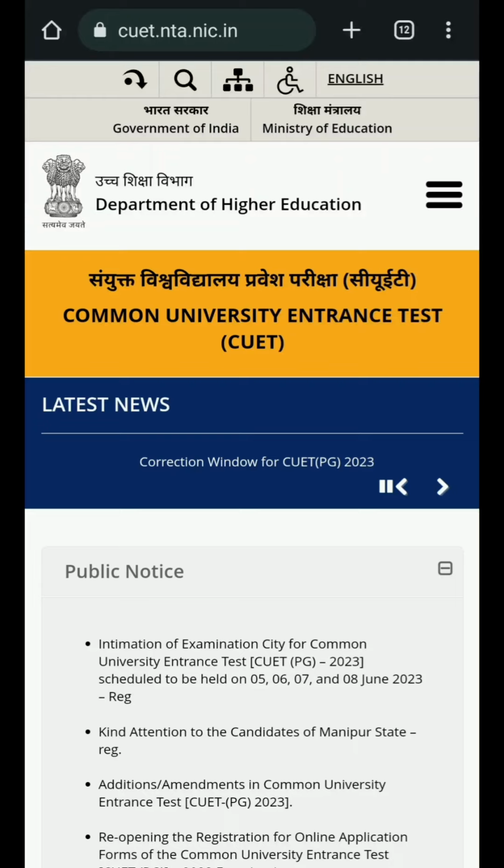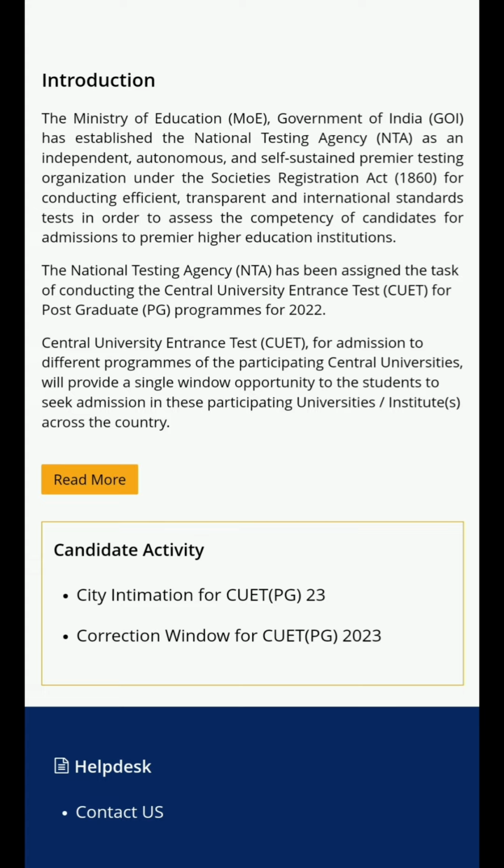So hello my dear friends, many people are having difficulty downloading the city intimation slip. So I will just help you. You just go to the CUET NTA website, that is cuet.nta.nic.in, and this is your main page. If you keep scrolling down, you will find the city intimation for CUET PG 23 examination at the last.